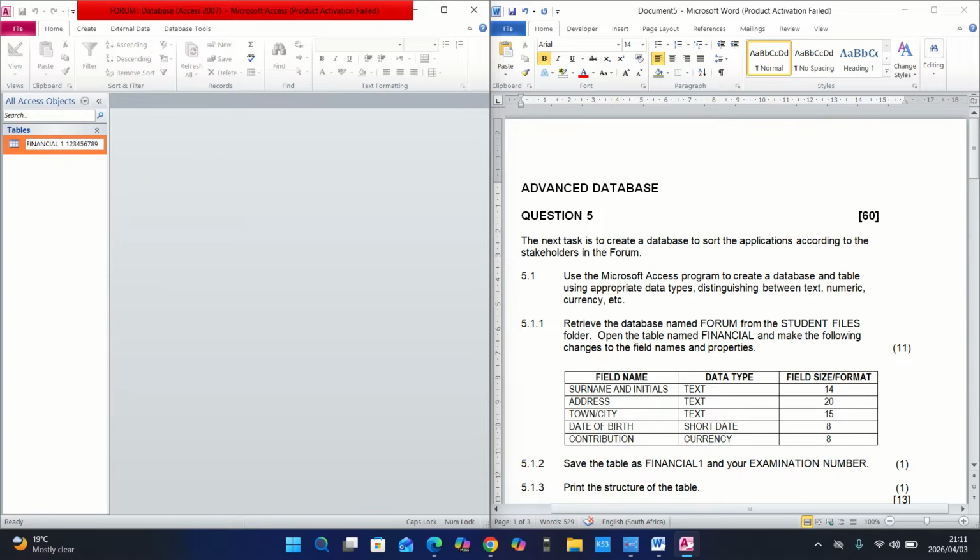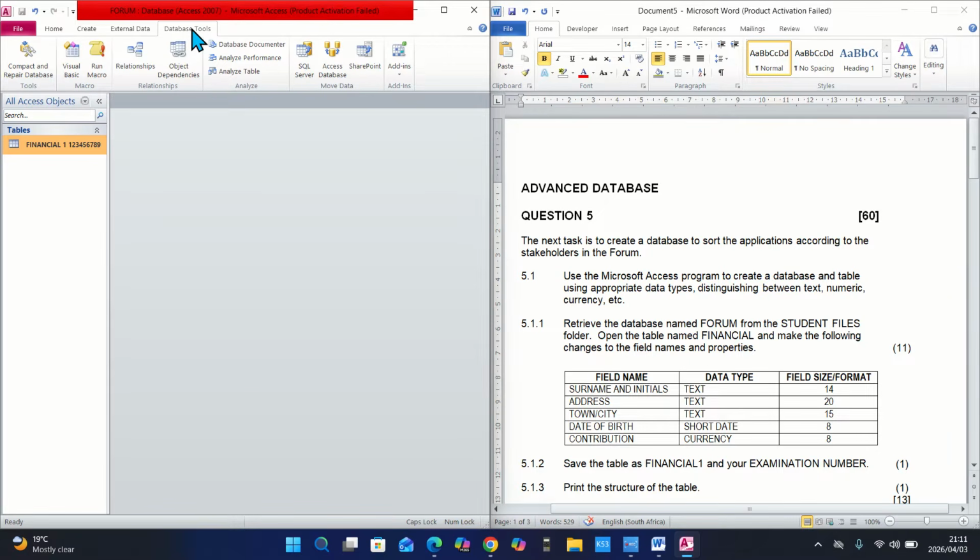Then once I'm done inserting my examination number, you click beneath the table. Then now 5.1.3, print the structure of the table. So when we print the structure of the table, we will go to what? Our tab which is written database tools. You click it. Then once you have selected the database tools, you will select what? The analyze group. You'll go to the analyze group.